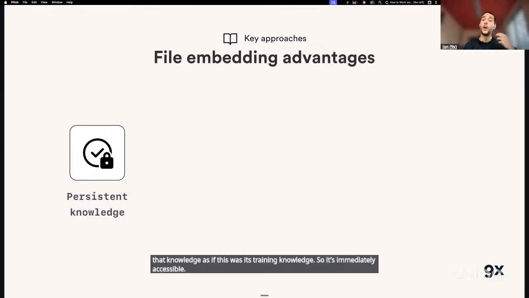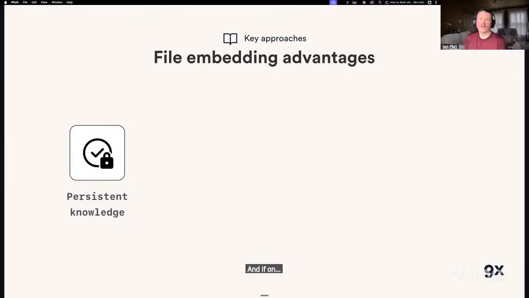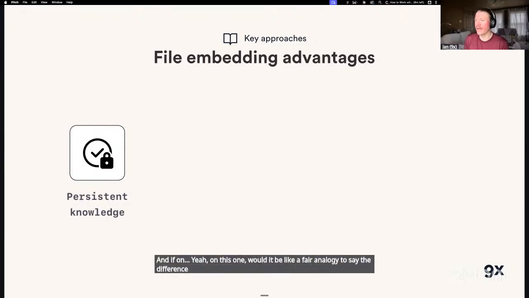On this one, would it be a fair analogy to say that the difference between file uploading and embedding is like persistent knowledge? Like if someone asks me a question, either I know that already in my brain and I can just give an answer, which is more like file embedding. Whereas when it comes to file uploading, someone would give me a piece of paper and ask me the question, and the answer is on the piece of paper, and I need to go and look at it.